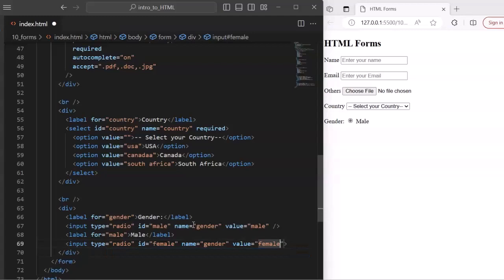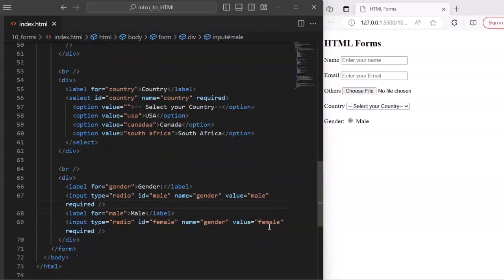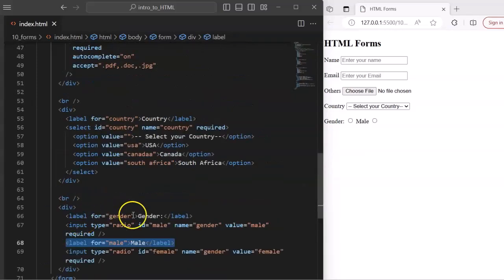Just like we have been doing for the other input fields, you can make it required. That means you don't want the user to be able to submit the form without selecting one. So okay, I need to put the label. I just move this. The same thing applies, just some set of replications.